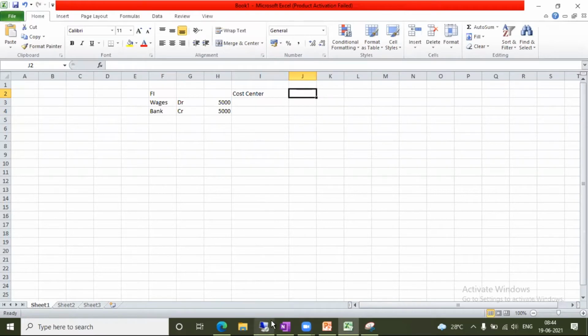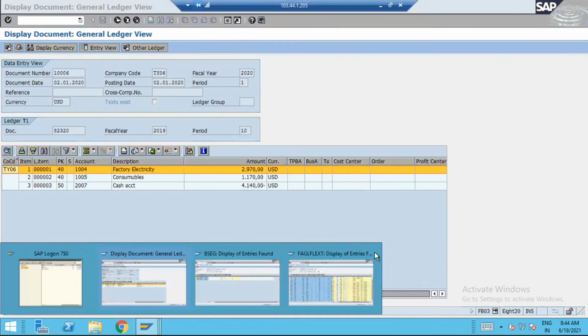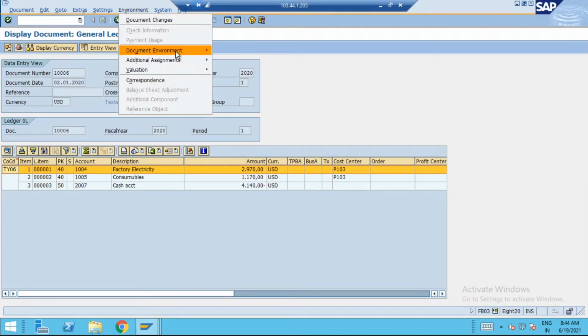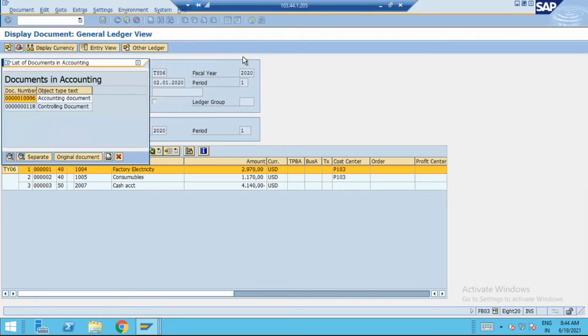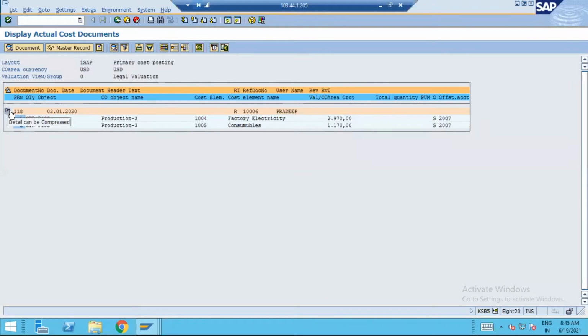If you're using a cost center or any cost object, then you will find that in your document as well. So you can see some cost centers are there, right? P103. Now, if you add this cost center, the system is going to generate one more document in your system. One document is 10006, which gives you finance information, and one controlling document is also generated, document number 118. So this 118 is going to provide you the CO information. Now my question, in which table will you get it?